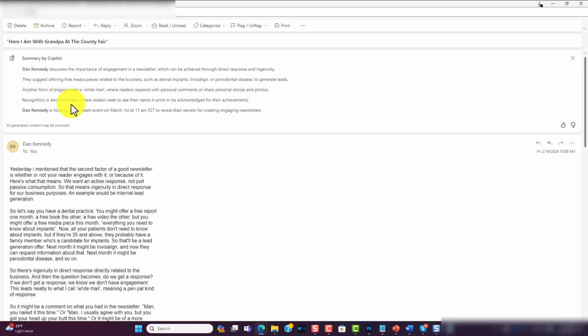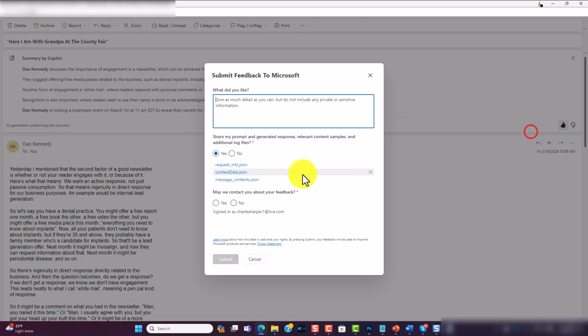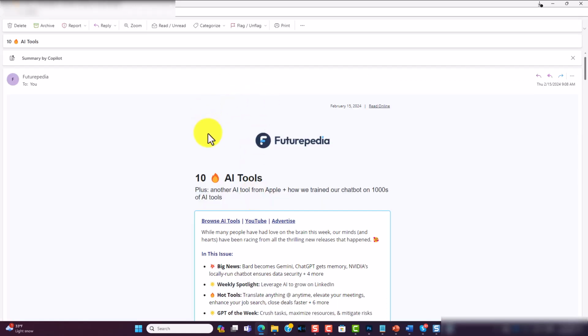And you'll see the summary here. Typically, what you can do is you can either upvote or downvote the summary, and you can provide feedback to Microsoft. And you'll see that it will work with just about any email that you received in Outlook. And again, all you'll need to do is to click the summary button, and then Microsoft Outlook will generate a summary using Copilot.